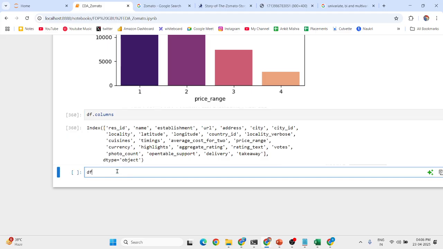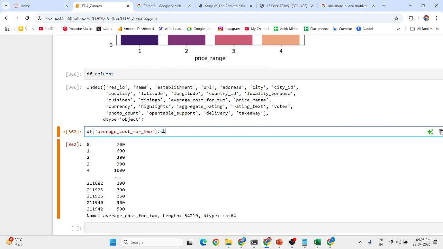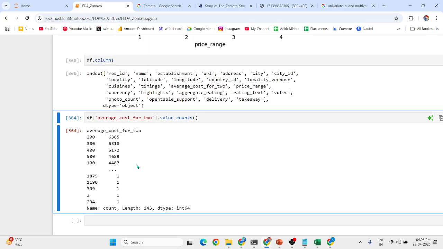We know that in a restaurant there is an average cost for two people. Now what I want is to analyze my average cost for two people. So what exactly does it represent, right? Okay, so let me do one thing. It's a very important step, right? If I just use value counts, it says that the most common average cost for two people is 200, and most of the data belongs to an average cost close to 200.